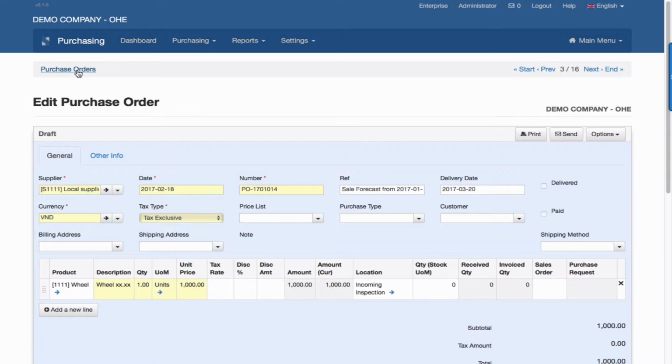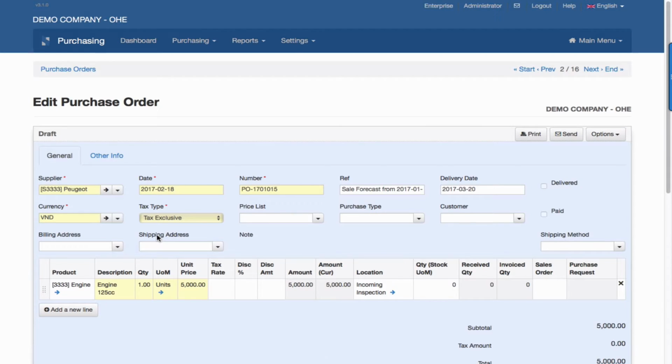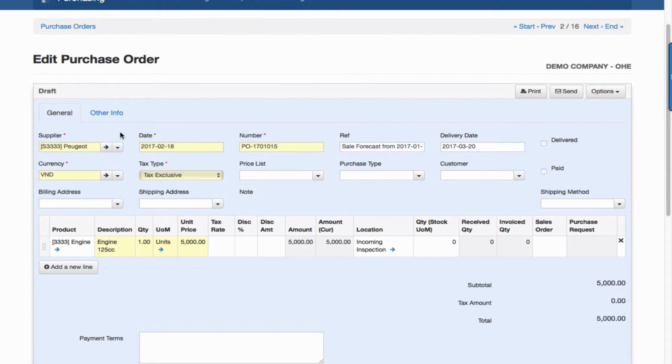When you go to another item, for example, the engine, the motor, you see we should place the order on the 18th of February, and the engine should be available on the 20th of March. This engine has a delivery time of 30 days, and that is why you have to order it on the 18th of February. So this time is calculated based on the delivery time by the supplier for the raw material.